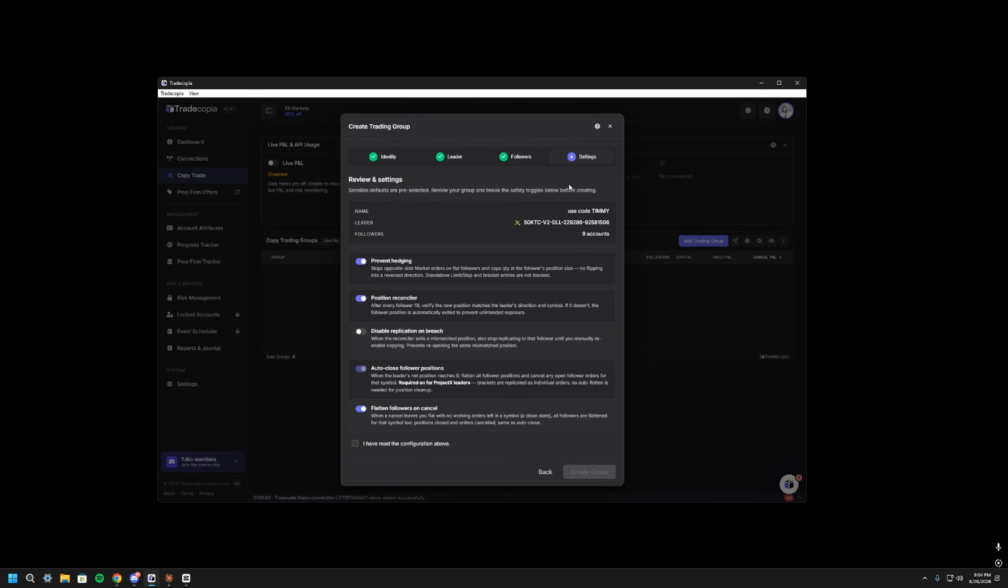Now the final tab, the settings tab. I personally keep everything on default. I have prevent hedging on, this position thing on, this off, and then these two on. You could go ahead and click I have read the configuration above, and then you could click create group.